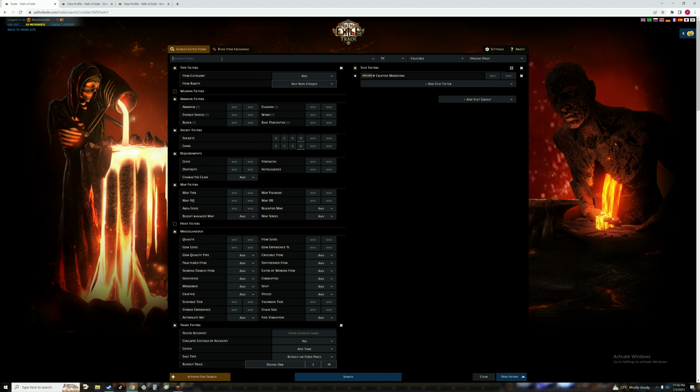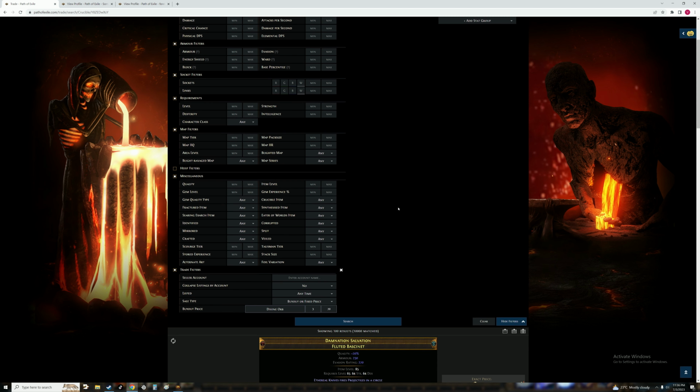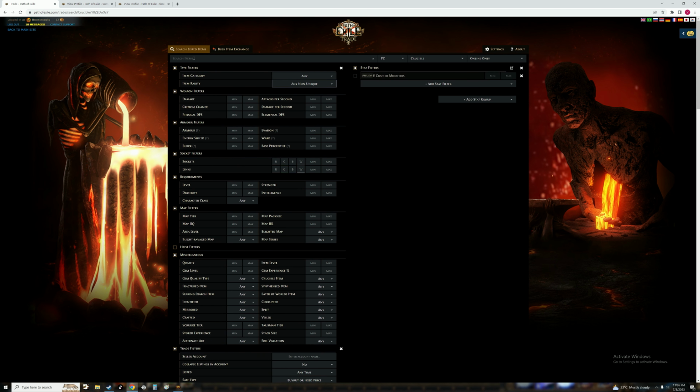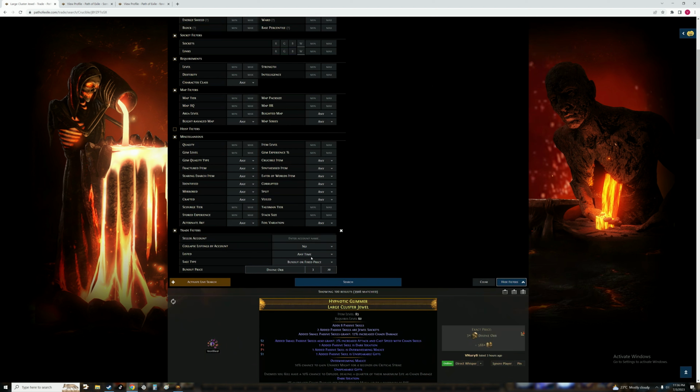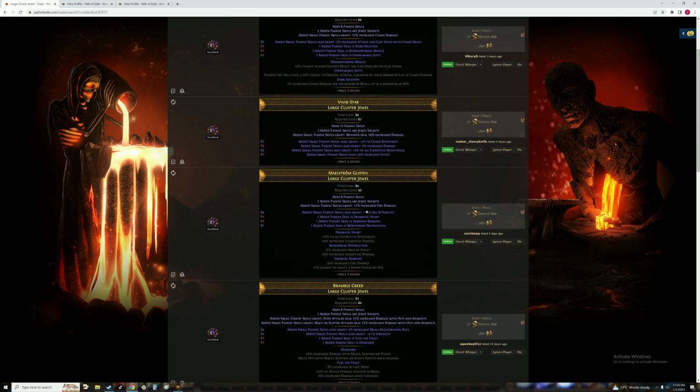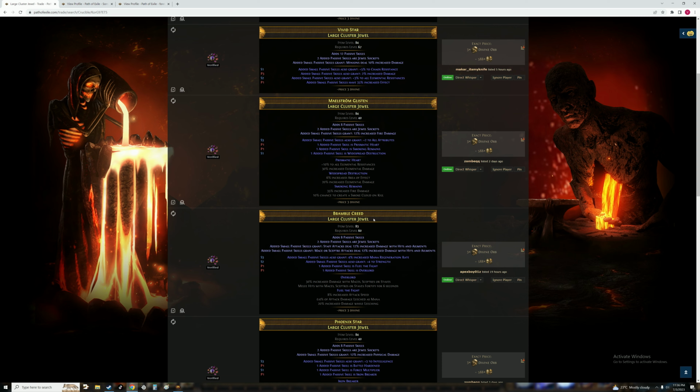If you only care about the large cluster jewel, you can type it like this: large cluster jewel. And also, you want them to be listed up to a week ago. You don't want items that have been listed 2 months ago and didn't sell. You want items listed 1 week ago. So this is how you can search cluster jewels.